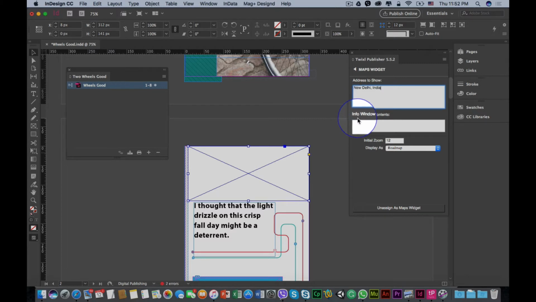This is the info of the window which will have the contents. So you can just write that. If you want to show kind of a tooltip inside it, you can just write that, or you can just write any other information required. You can even set the initial zoom, and display as roadmap, satellite, hybrid, or terrain, whatever is required.